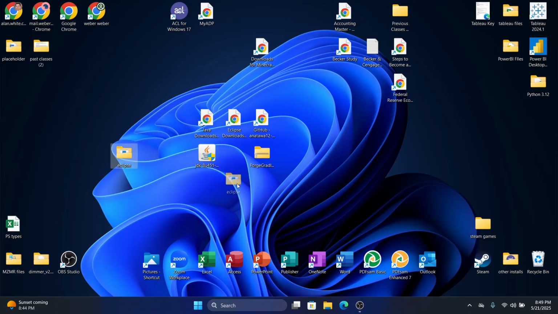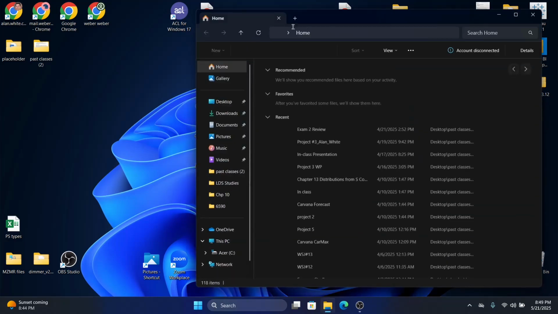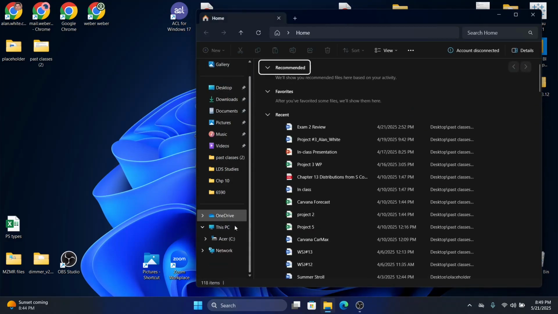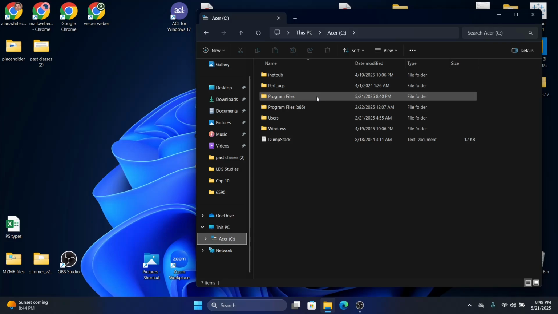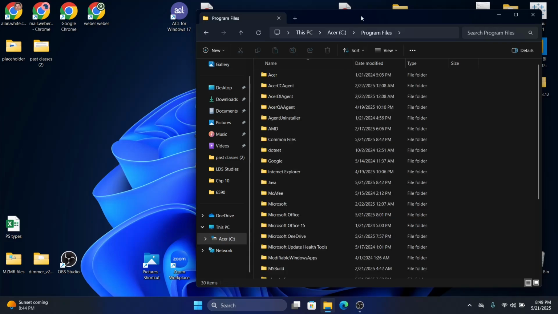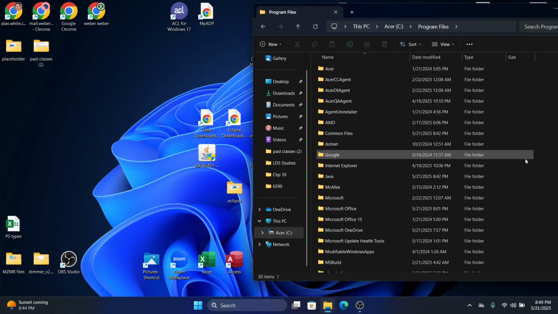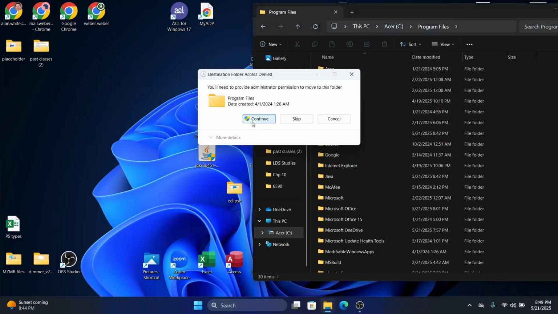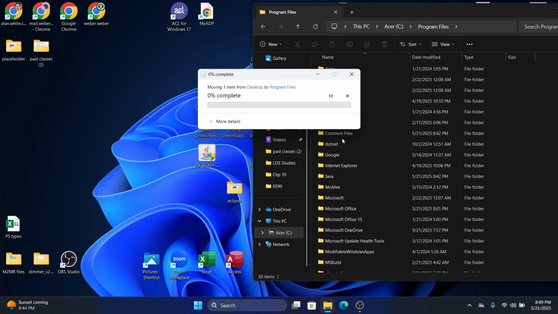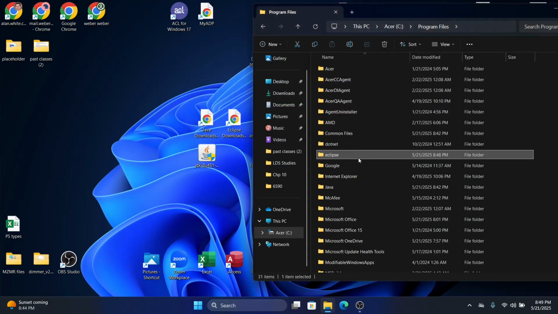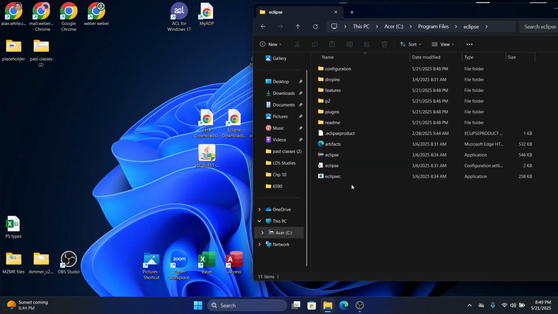Don't need them anymore. What we're gonna do is go ahead and open up your file explorer again, go back to your drive, go back to your program files, and we're just gonna go ahead and drag and drop this into your program files. Oops, no, just in here. Great. So now you'll never lose it. You'll know where these files are kept in your program files. Go ahead and double click in there.